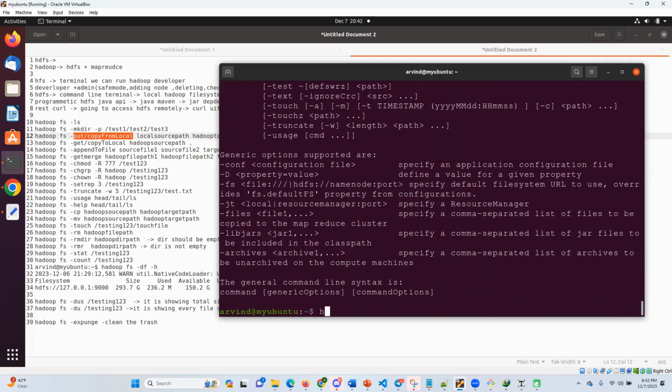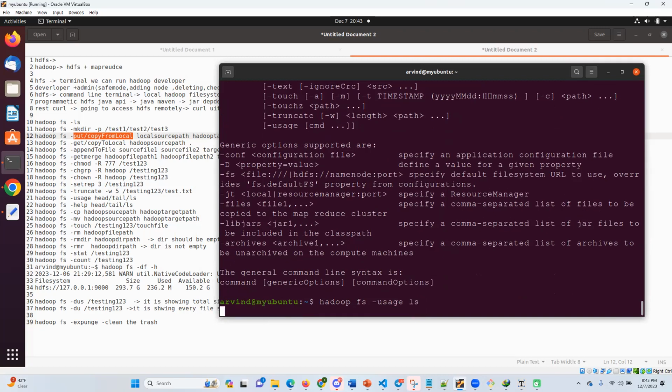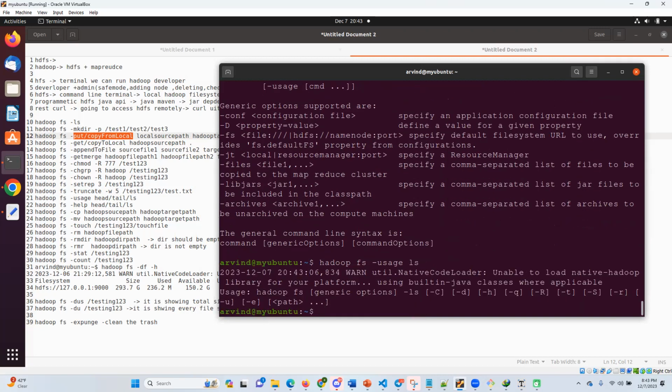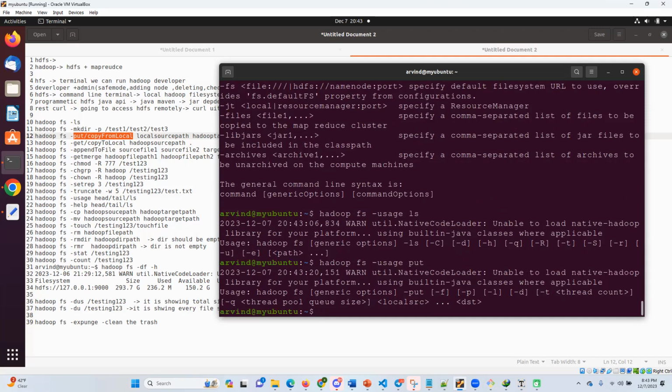Okay, so there is another command, hadoop fs -usage. The usage command gives the options for any particular command. Suppose I want to know what parameter options are there in ls. I just write ls, and ls has these many different options as well. If I say hadoop fs -usage put, I will get -f, -p, right?